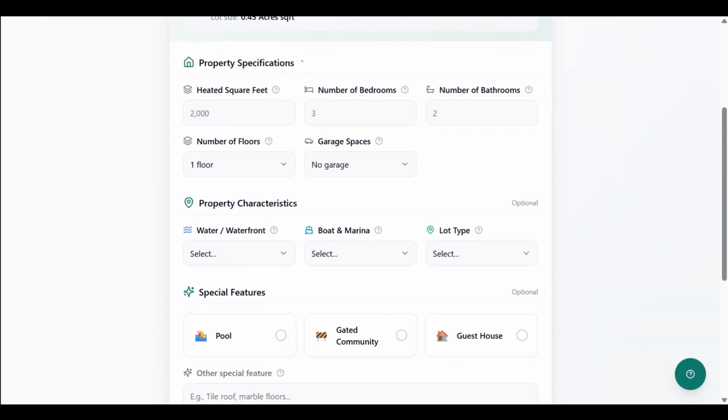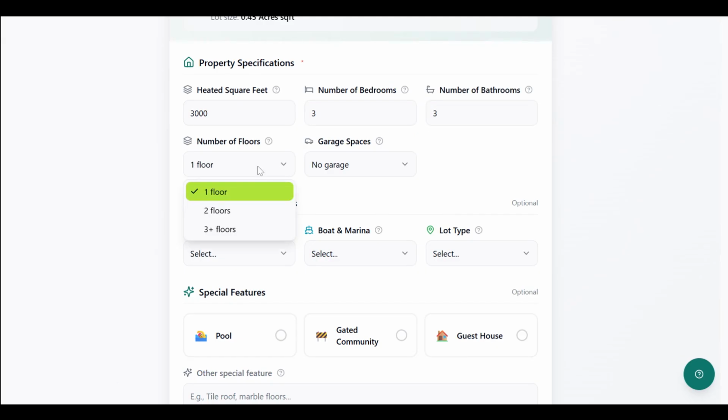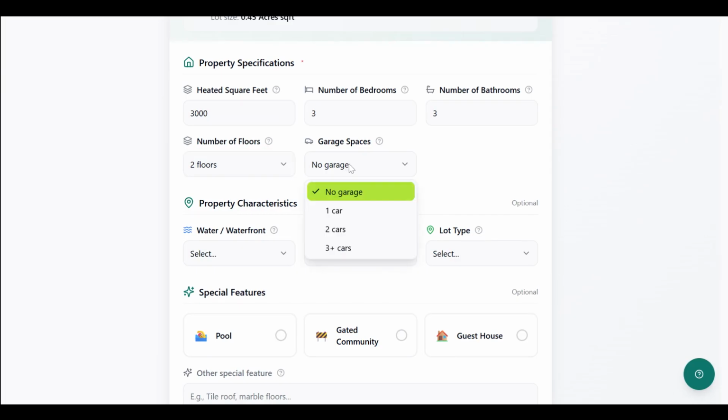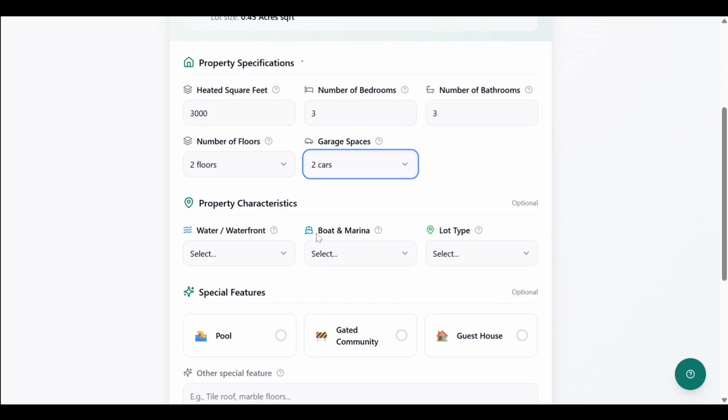You will be able to enter the property specifications, characteristics, and special features of the new build you are planning. Now let's start with heated square feet, for example, 3,000 square feet. Number of bedrooms, for example, 3, and number of bathrooms. You choose the number of floors. Let's say this specific new build is going to have 2 floors. And garage spaces. Let's say this specific build is going to have a 2-car garage.